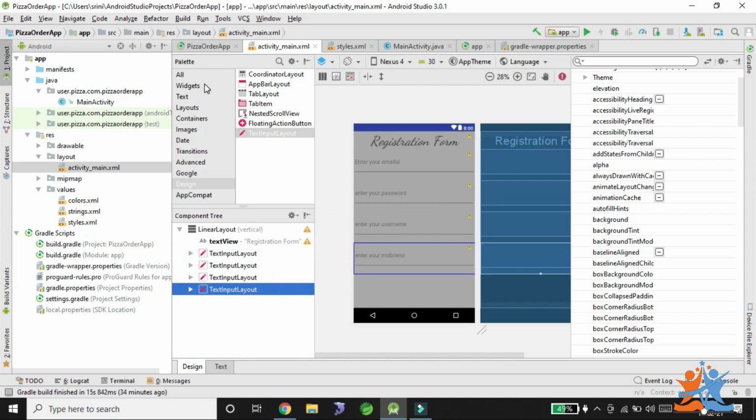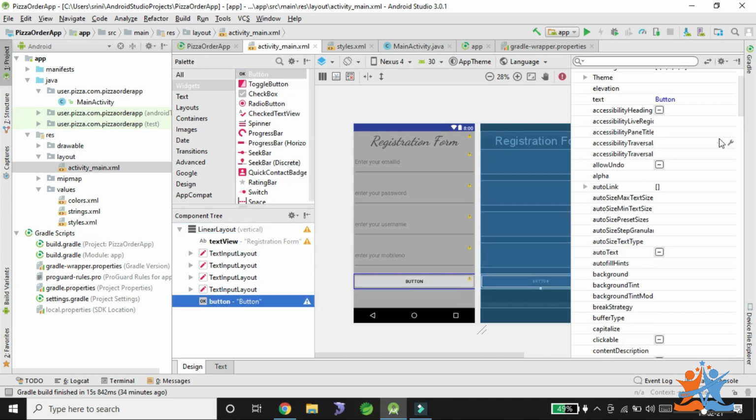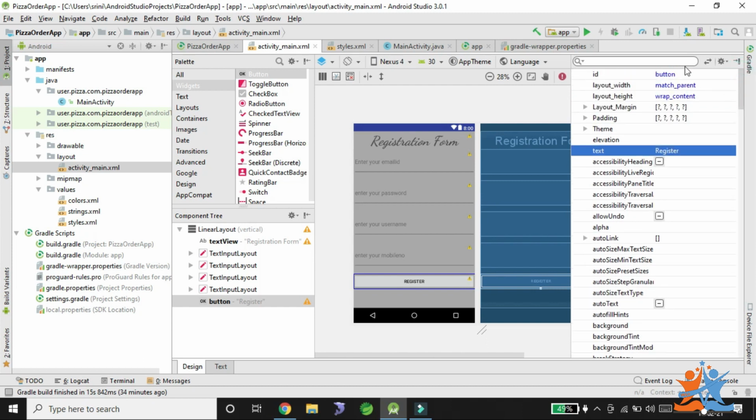After that, we need to set the button. Go to the wizard, we have a button. Select the button and drag and drop it after all the text input layouts. I dropped it. Here we can set the button name; the button has the name button. We need to change it to register. Okay, and we require the button ID. Width is already wrap content and match parent. We need to change the ID from button to reg.